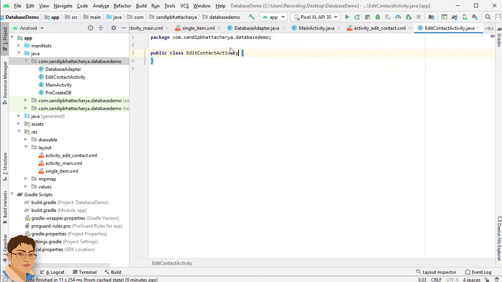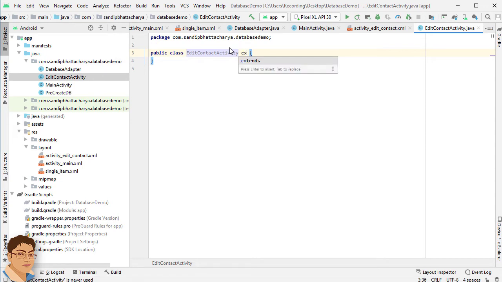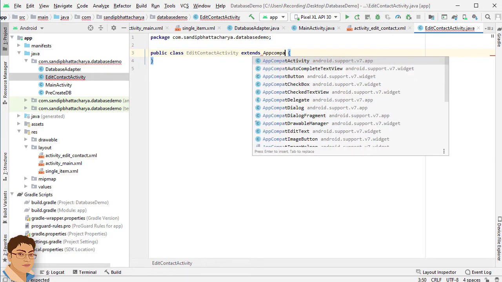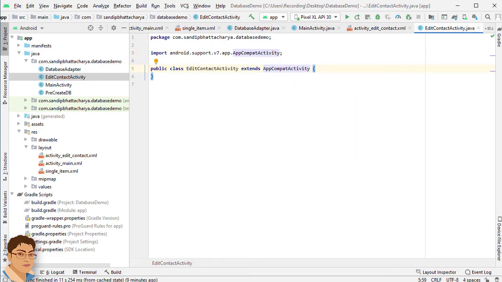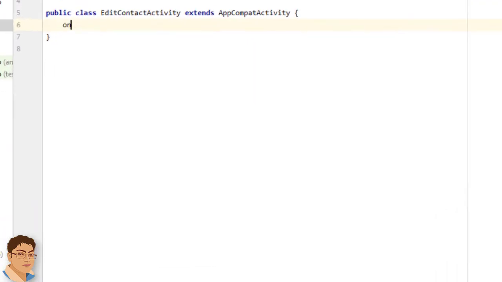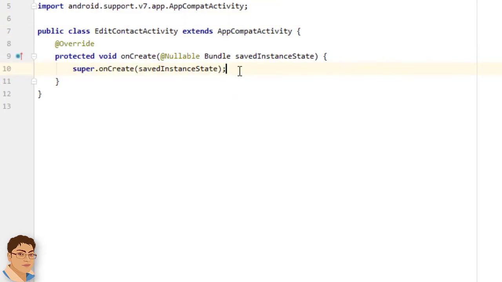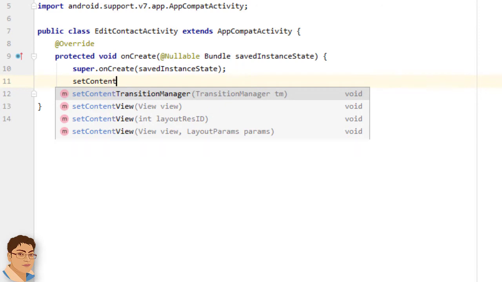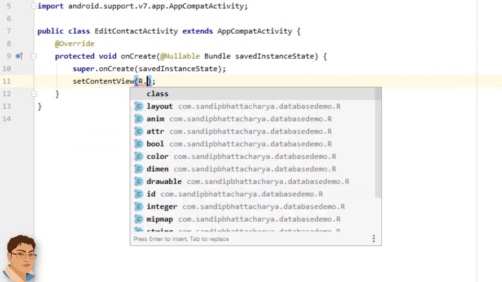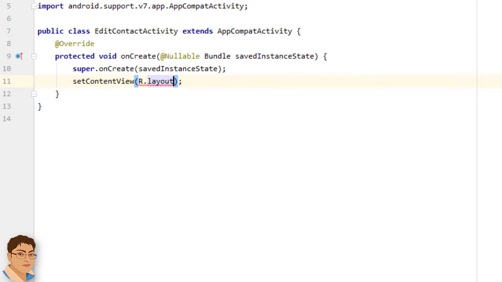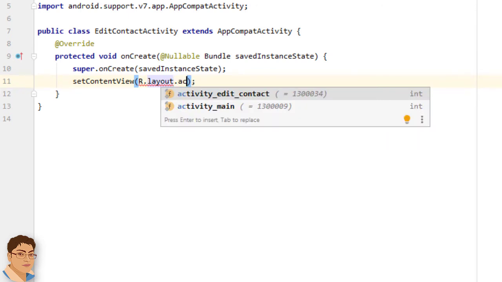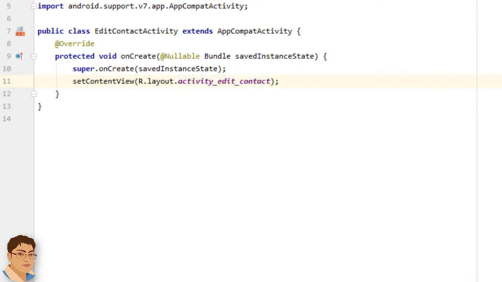Which will extend AppCompatActivity. Right, onCreate. And right after the super call, set the content view for this activity. So call setContentView, write R.layout.activity_edit_contact. That is the XML file that we have created just now.